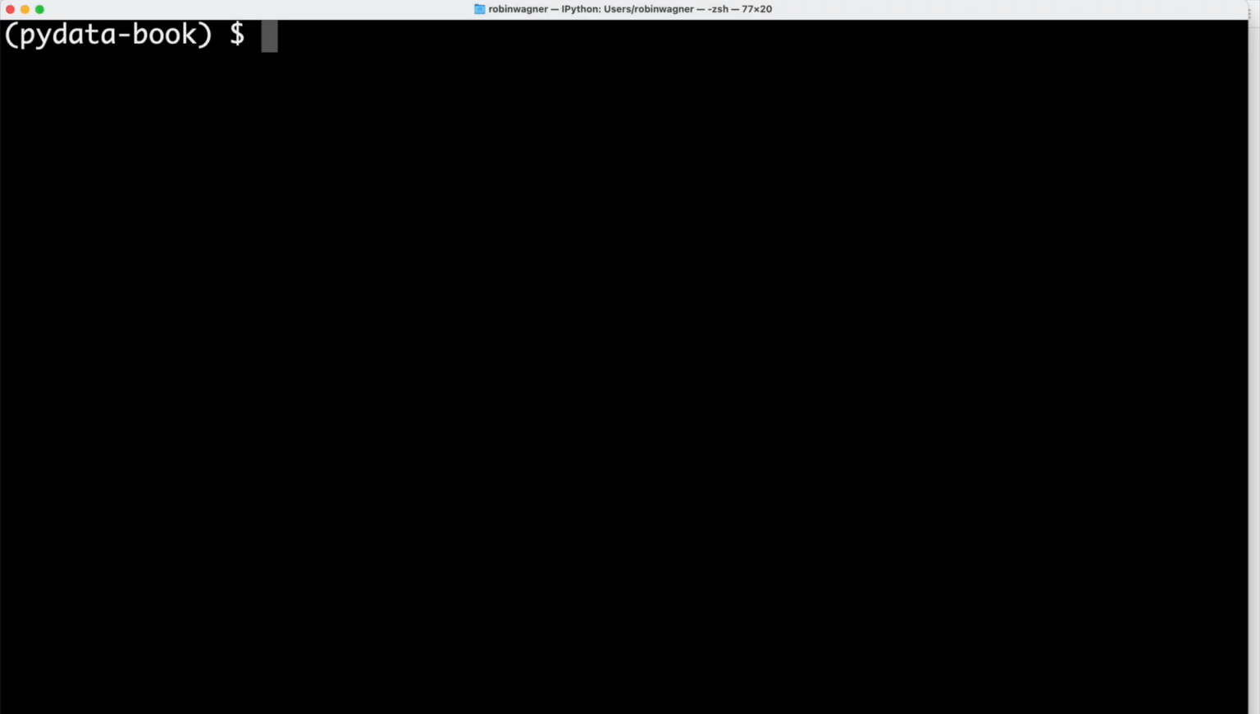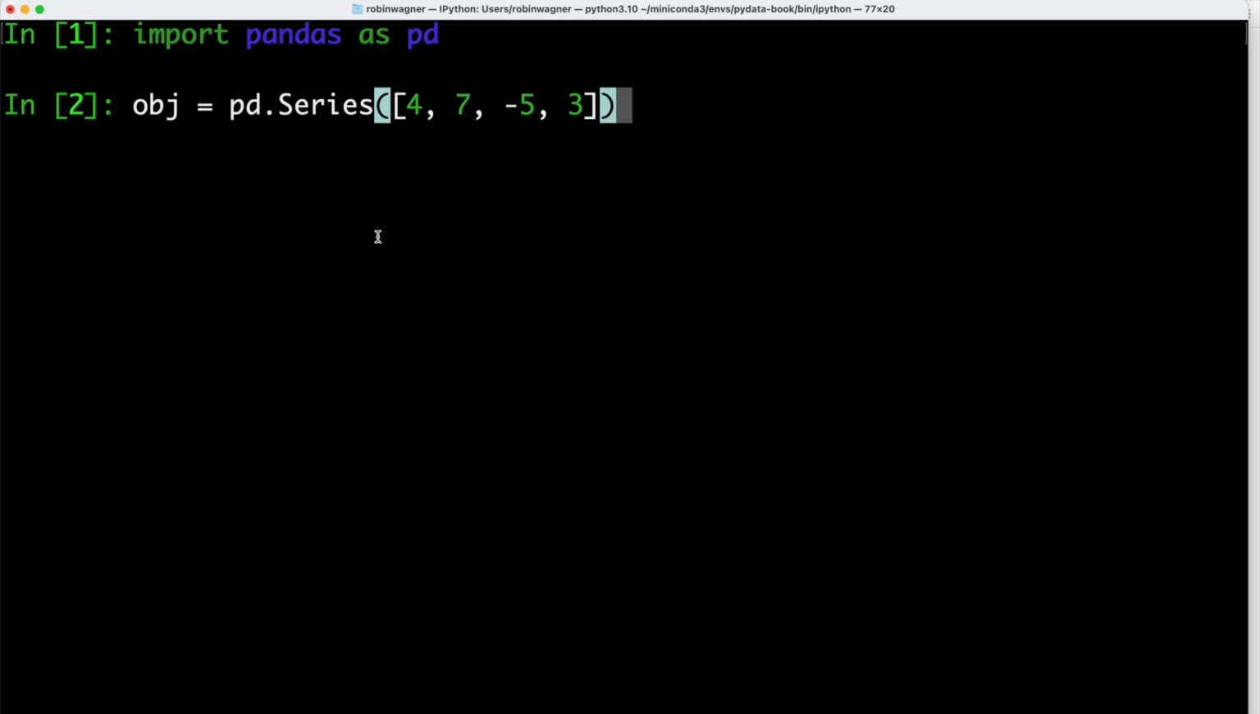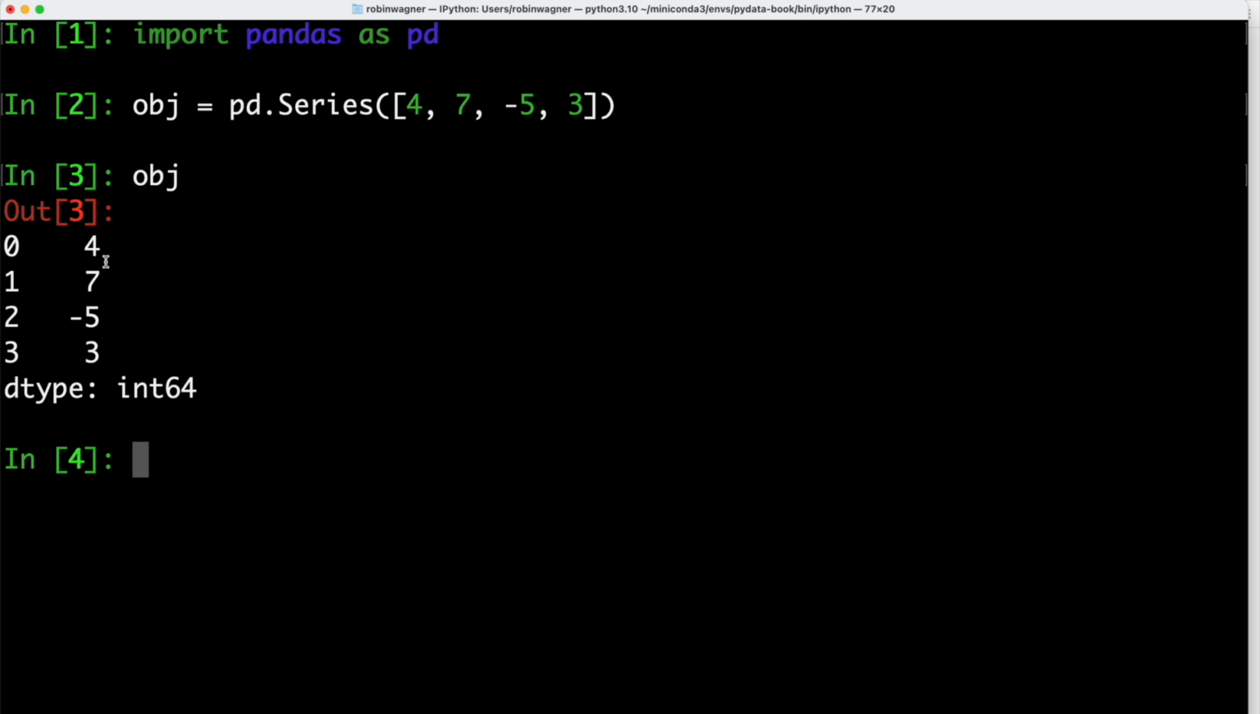Let's switch into our terminal and activate our conda environment, and then we can open up IPython. Now we can start by importing pandas, and again we're going to use an alias, pd, in order to save on typing. We can then generate a new Series object by calling Series on pandas and passing a list as an argument to it, and we're going to store that in the variable obj. Now if we type in obj, we can see that we have our list of values here, but also an index that has been added. We can also see that the data type is int64.